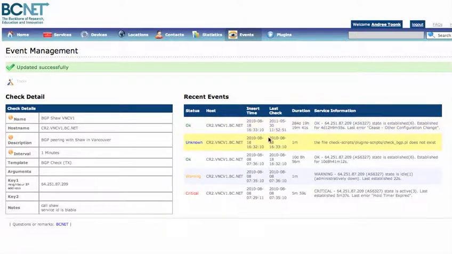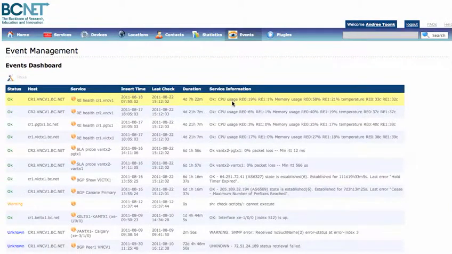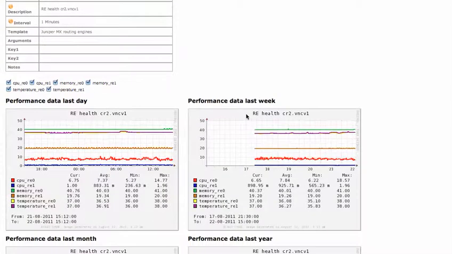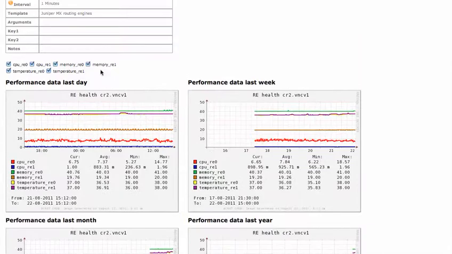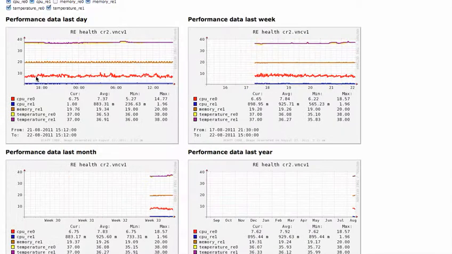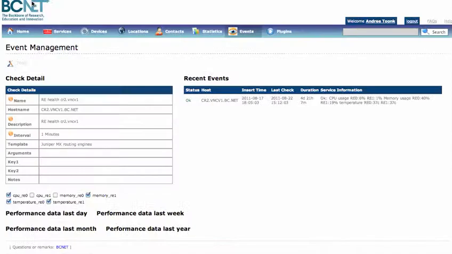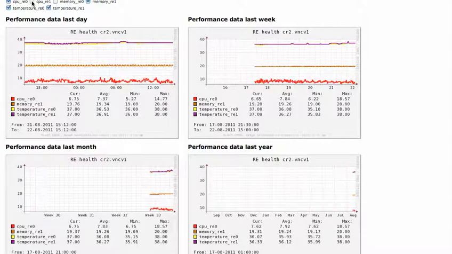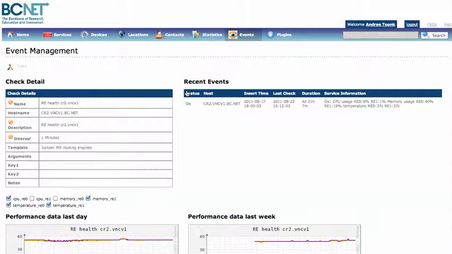You can see here an overview of all the recent events. In some cases it also has performance data. For example, here you can see a check that monitors the routing engines. There's some performance data, memory usage, things like that, and you can check and uncheck certain things that you are interested in. The newest BGP check also has some of these performance capabilities, and it shows you all the prefixes received and things like that.